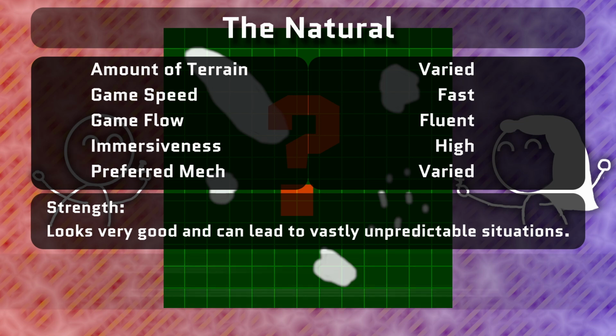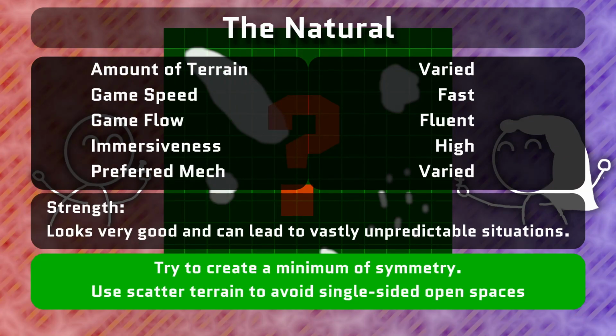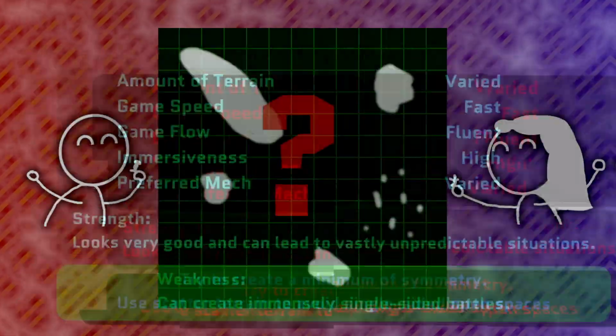The weakness is that it can create immensely single-sided battles because it's very difficult to balance. How to improve? You can create a minimum of symmetry. For example, if one side has a big mountain, the other side can have a couple of buildings. Use scatter terrain to avoid all too single-sided open spaces.